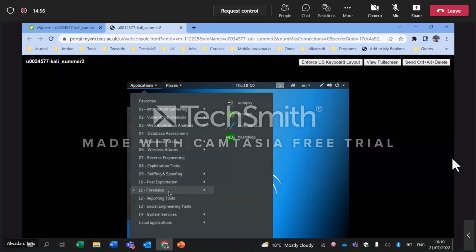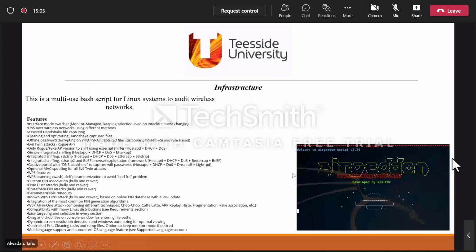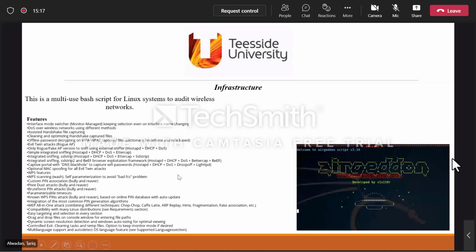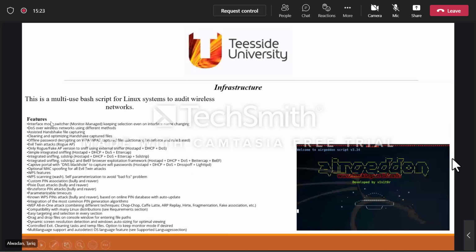Right. Let's go back to our slides. So we were talking about RouterSploit. Now we talk about another tool. Hold on a second. Why I've got no address for that. So Aero Editor, I think it's called something like that. So this is a tool also within Audit Wireless, in order to audit wireless networks. And basically it depends on a bash script.